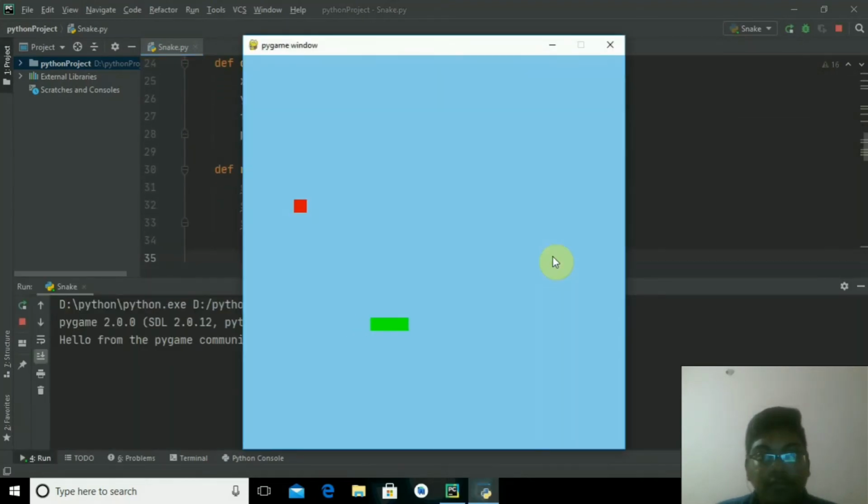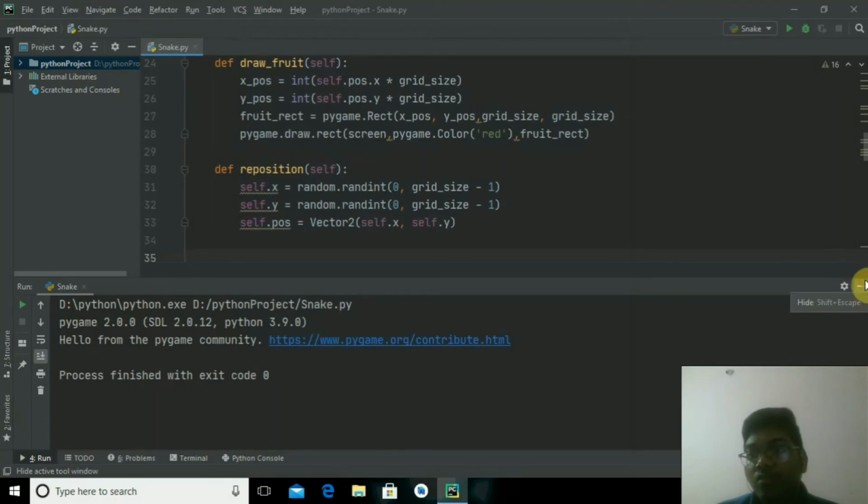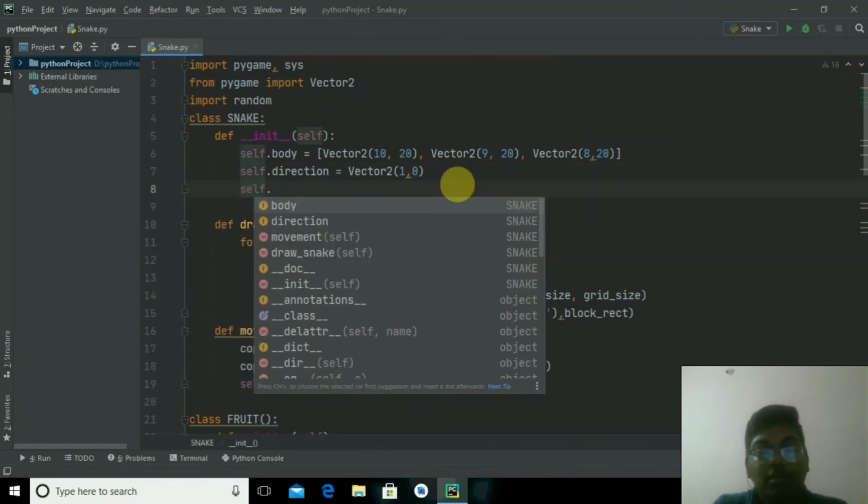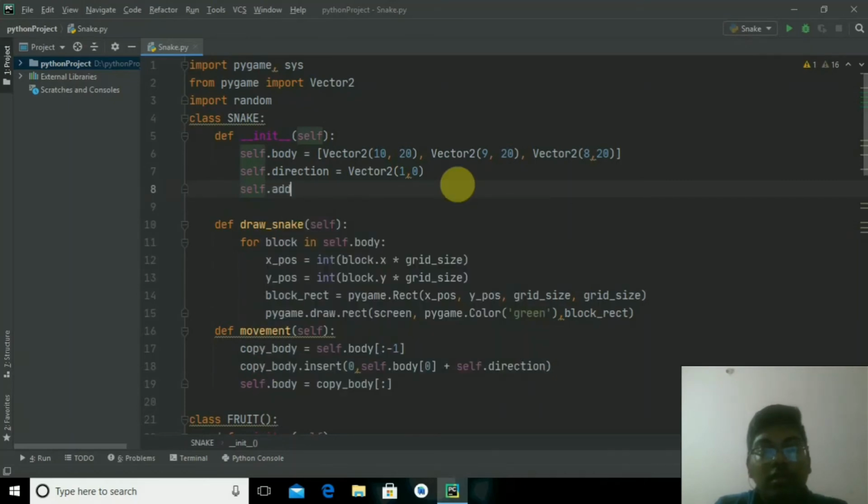Let's see. When I do that, see, that's it. But the length of the snake is not changing. Yes, we have successfully done it, but our length is not changing. Every time I eat the fruit, my length should change. For that, I will use self.add_block, and here initially it is false.